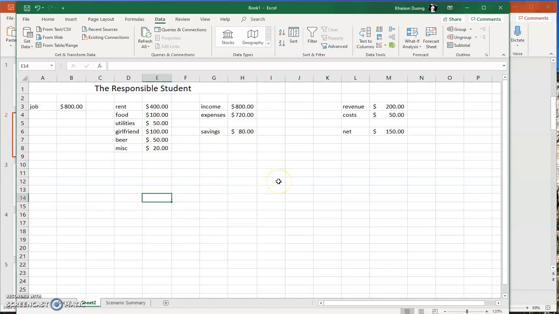You can see with my current situation, this is what's currently going on. I have a job of $800 and I have my own bachelor pad, and that costs me $400. Food, utilities. I got a girlfriend, and she costs me $100.